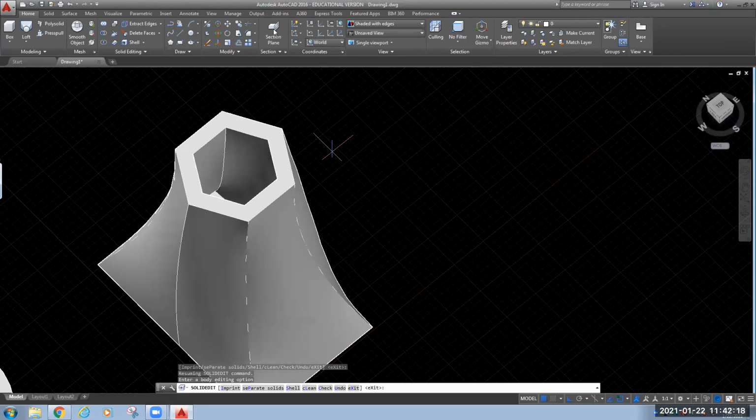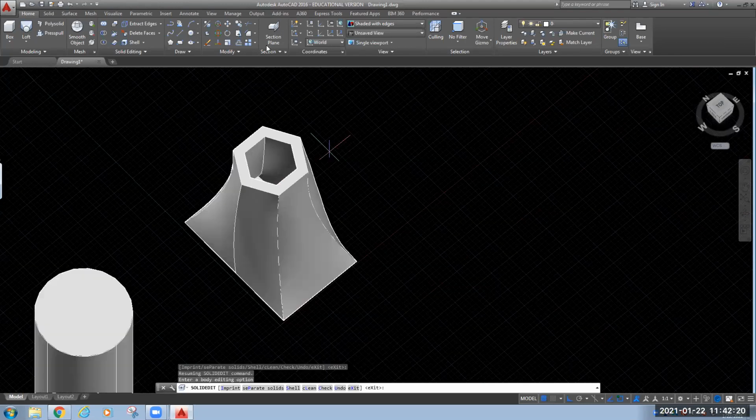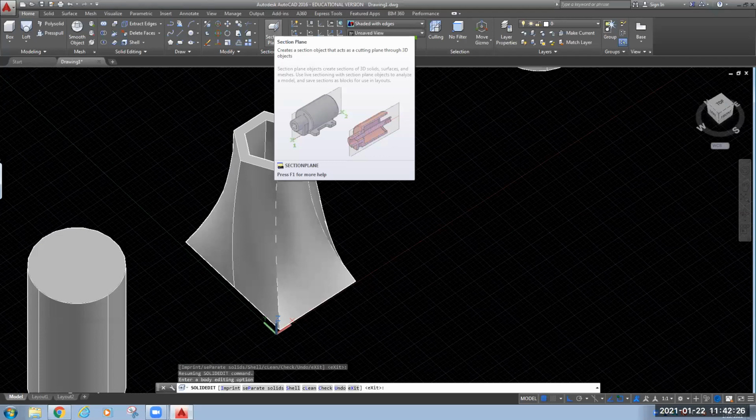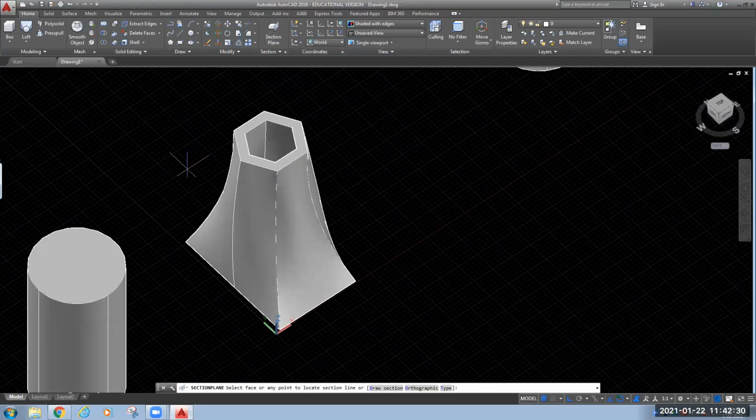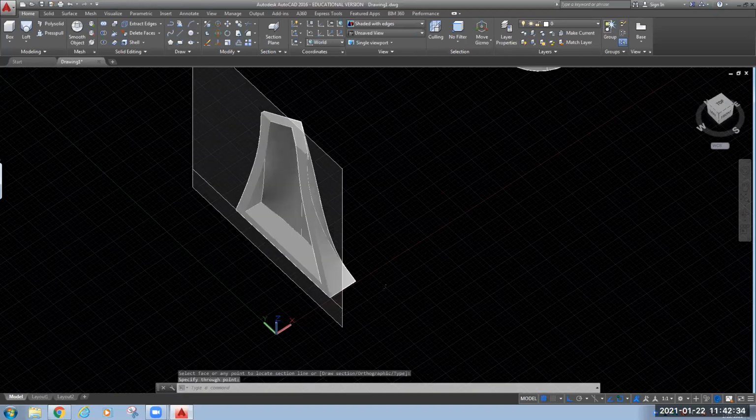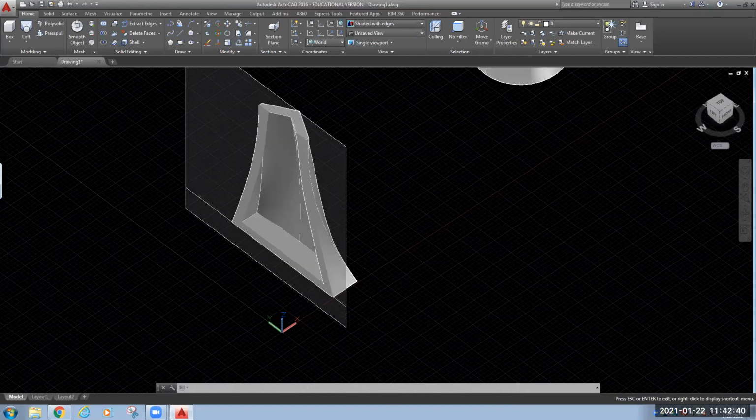This is your section plane. If you want to see any surface section, you can use the section plane. This is how you can cut a section. You can rotate it and you can visualize. I have created the half cut portion here.